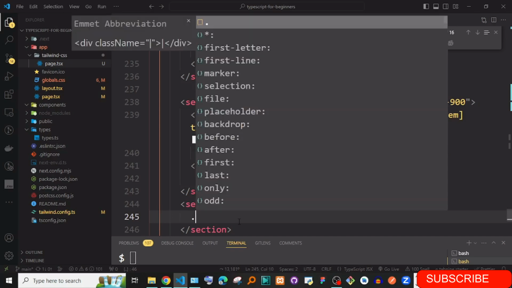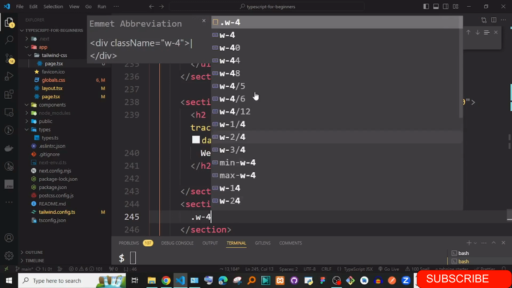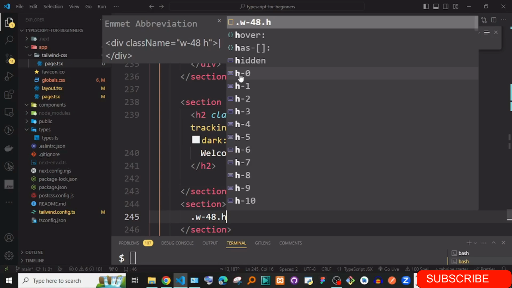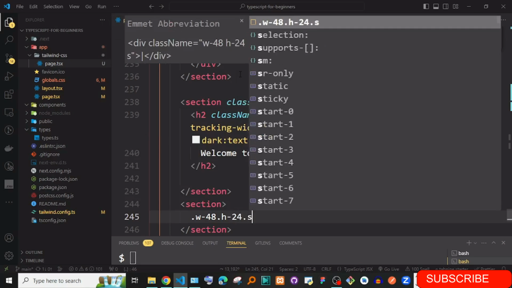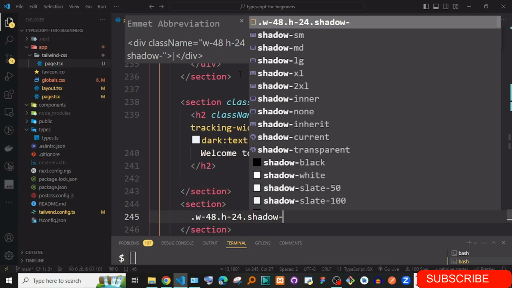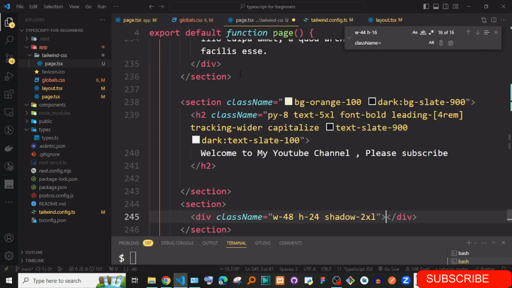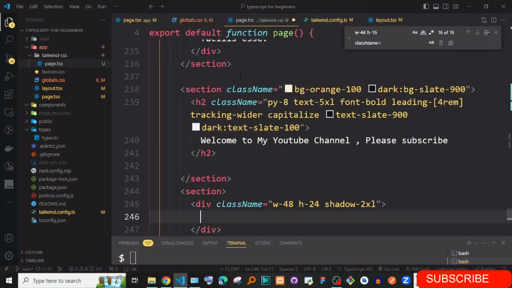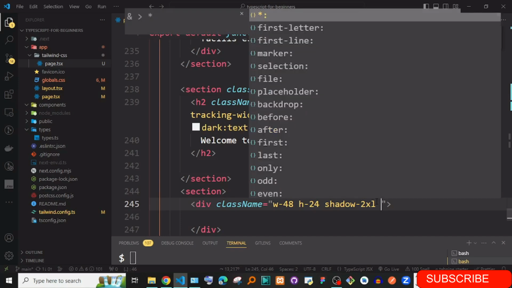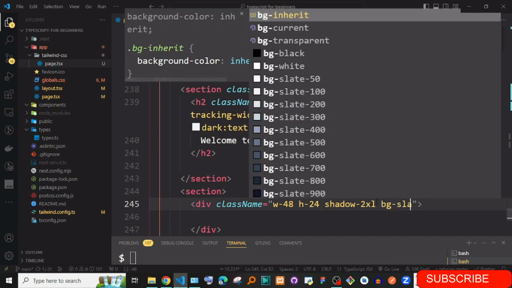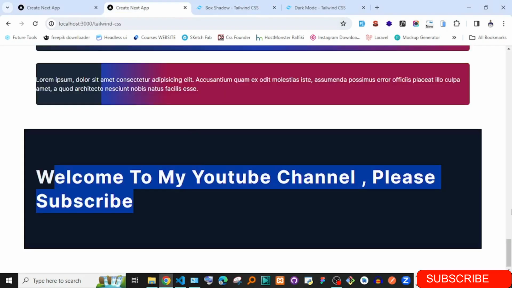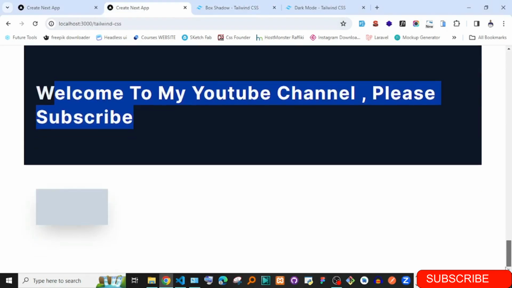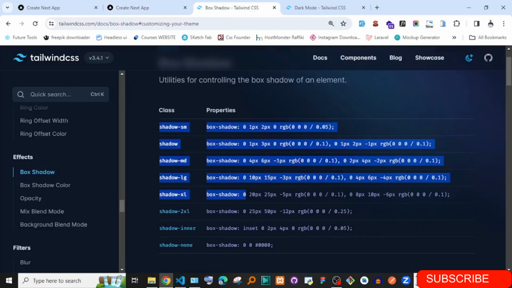So let me just have a box of width maybe 48, and the height of 24. And we can just go ahead and give it shadow, for instance, shadow 2XL, and this is the largest. Okay, and let's give it some background. So just say BG slate maybe 300. So if you just go and see this down here, you can see I have this and it has this shadow.